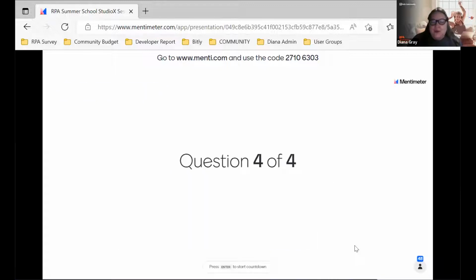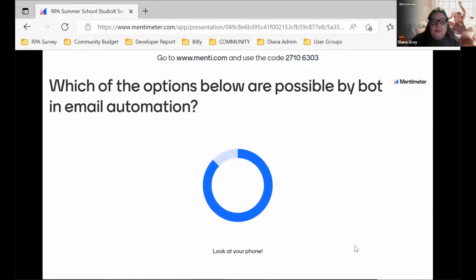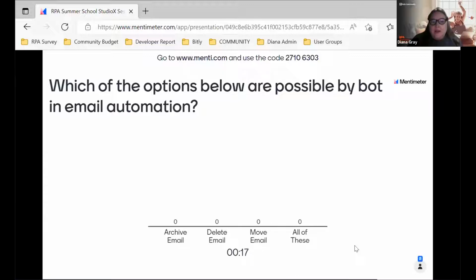Okay, last question, you guys. Which of the options below are possible by bot and email automation? Archive email, delete email, move email, or all of these?